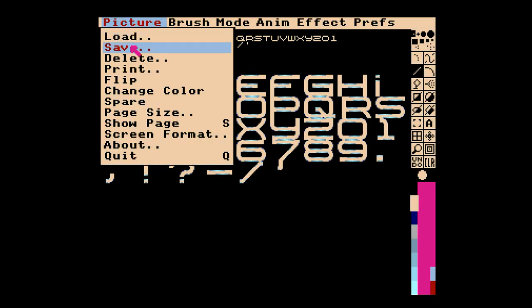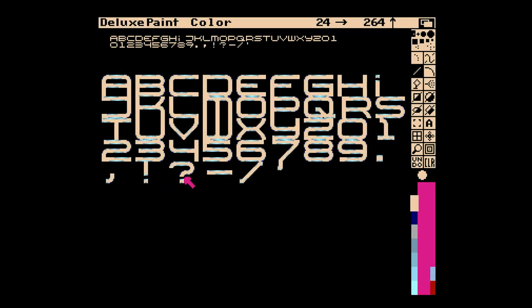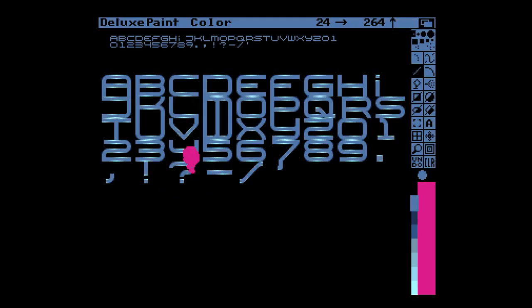So let's save that, and we can overwrite it because it is as it should be. Now this is the final version. Now before we convert this, let's try and see what Deluxe Paint does if we reduce this to one color.